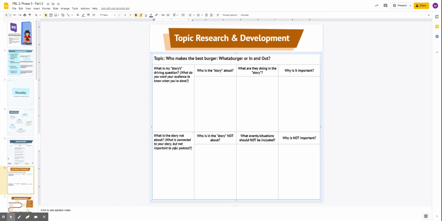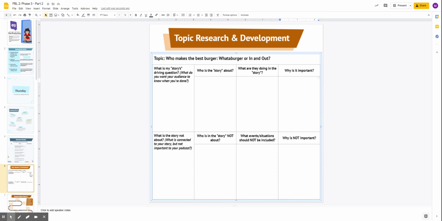But down here, this can't be skipped. What is the story not about, right? This story is not about other burger places. It's not about other types of food. Who is the story not about? It's not about Wendy's. It's not about Burger King. It's not about your uncle who makes a great burger. What events or situations should not be included, right? You're going to have to think about what shouldn't be included and why it is not important. Tell me what you don't need to know from this, right? Why it is not important is something that you get to decide. So it's kind of like the opposite of this question, right?